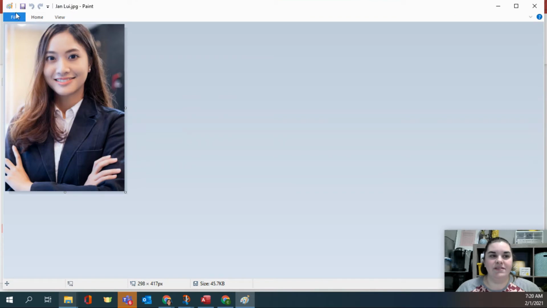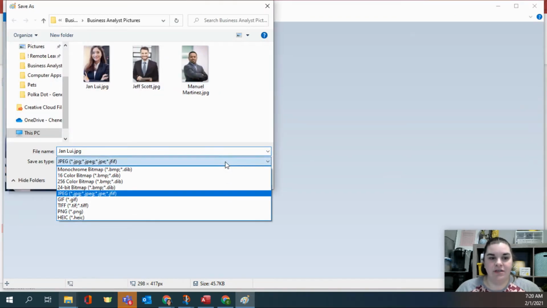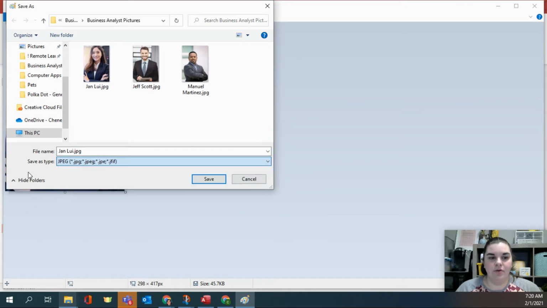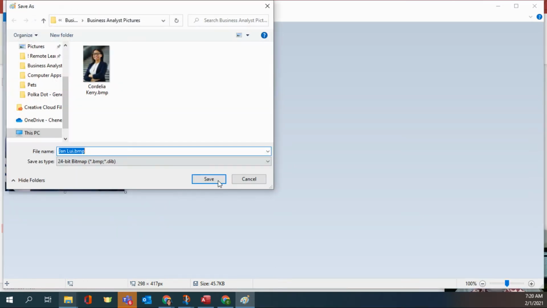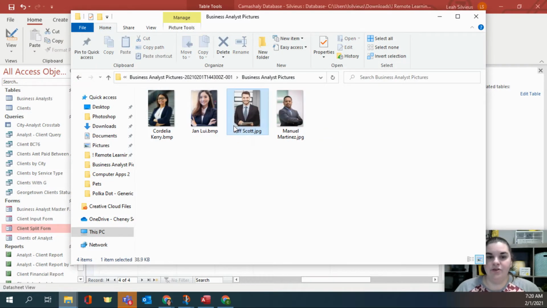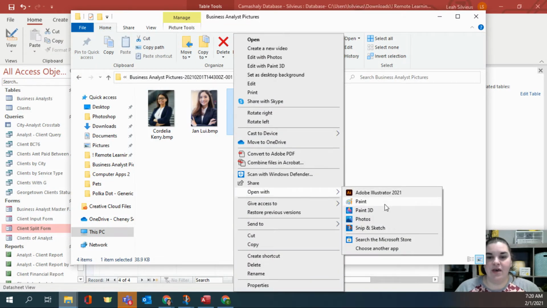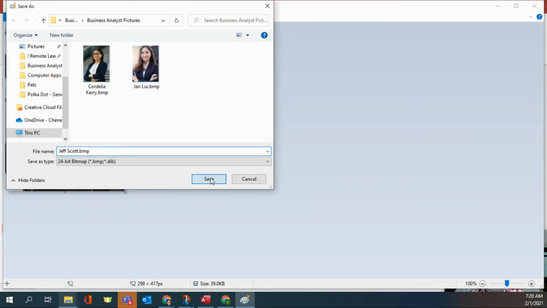I'm going to go ahead and open these up, File, Save As a bitmap image. Oh, I can choose like 16 bitmap images, which is not what I want to do. So I'm just going to hit the right arrow and choose BMP picture, save that there, delete the JPEG. Do this with each person. So that way I have a bitmap image instead of a JPEG version.